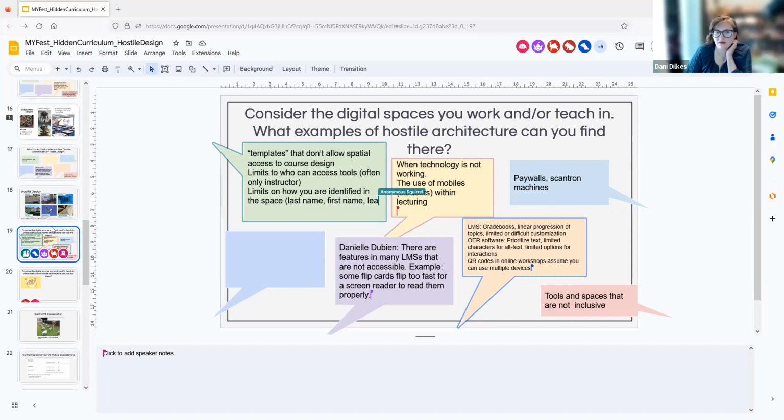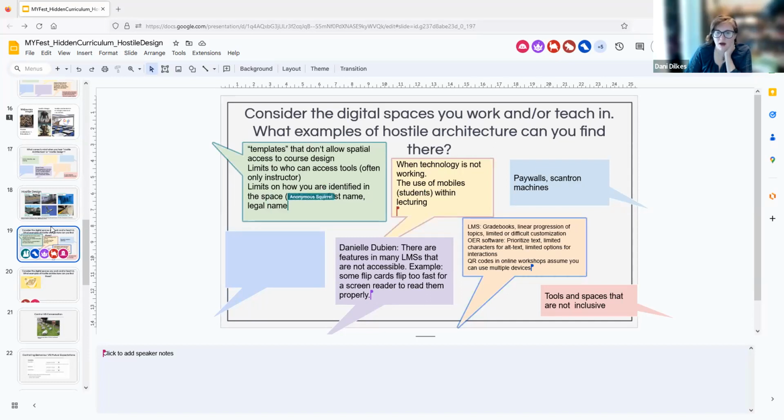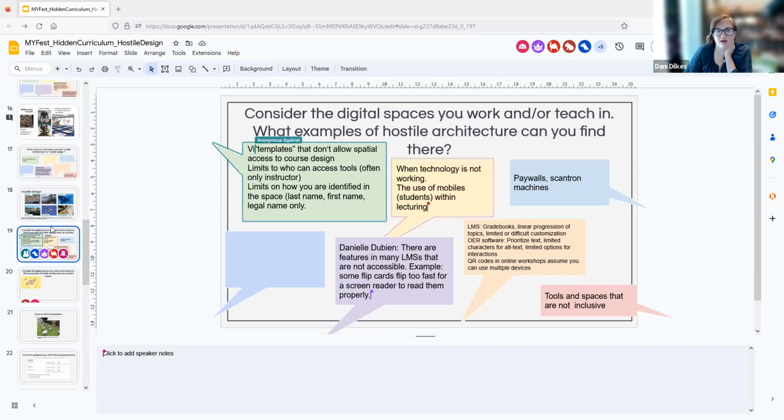I'm gonna start with some of them at the bottom. Tools and spaces that are not inclusive. And then Danielle similarly writes that there are features in many LMSs or learning management systems that are not accessible. For example, some flip cards flip too fast for a screen reader to read them properly. So inaccessible design is a very clear example of hostile architecture, where we're saying that students with disabilities are not, these spaces are not designed for them.